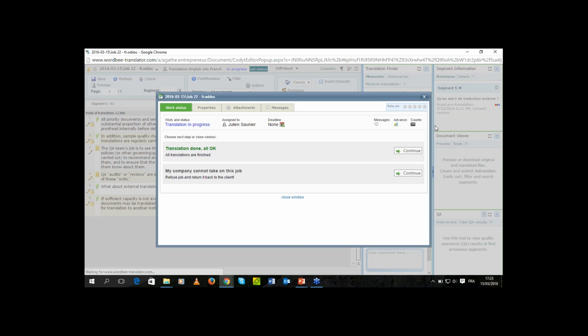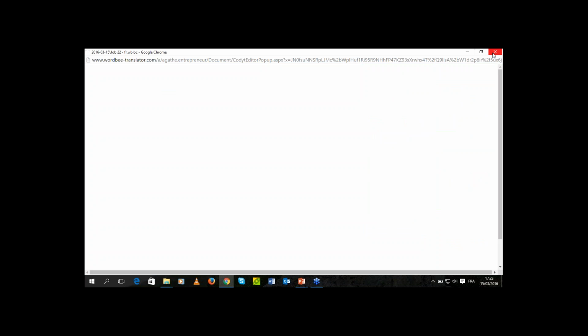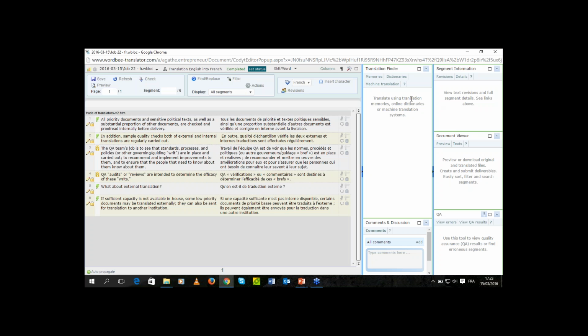So then it is the same process. I will retrieve the translated file when the translator marks his job as completed. So when I can see job completed, it means that I'll be able to retrieve my translated content in just 1 minute in the out folder on my desktop. So you see, it is really simple.